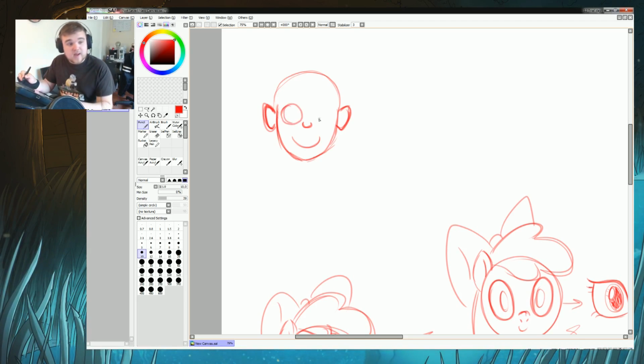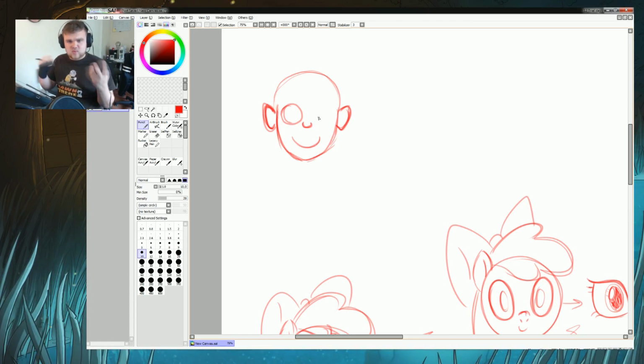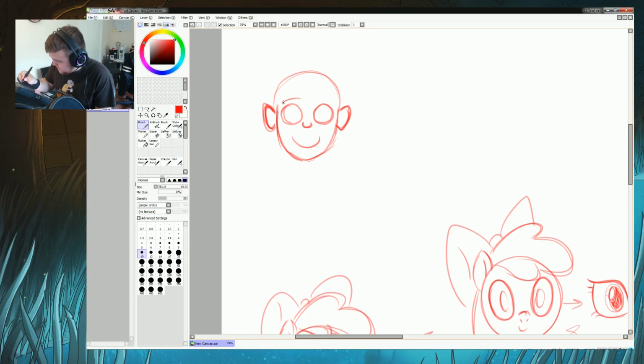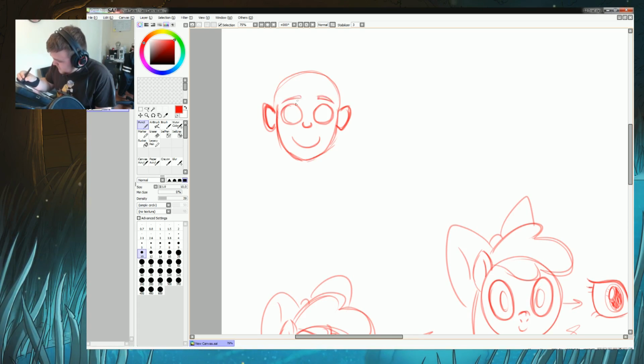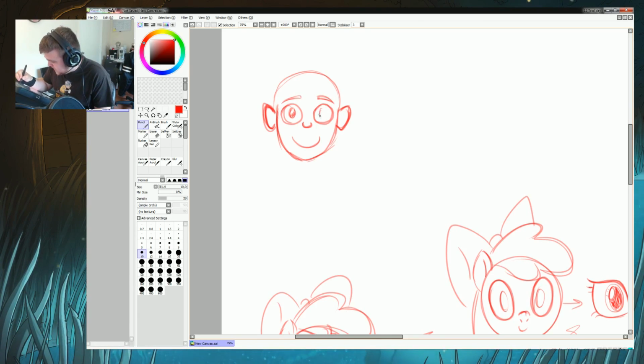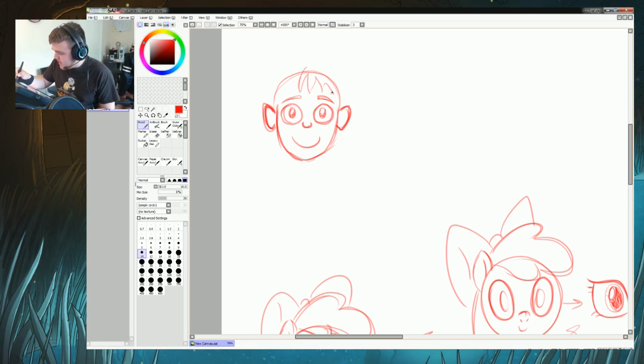Now, keep in mind I'm drawing cartoon style. I'm not trying to draw anything that's like realistic. Realistically, the eyes would be much smaller than this. But we're kind of sticking with the kind of cartoony style here. So big, silly, childlike eyes. Let's give him some hair. Big mop of hair.